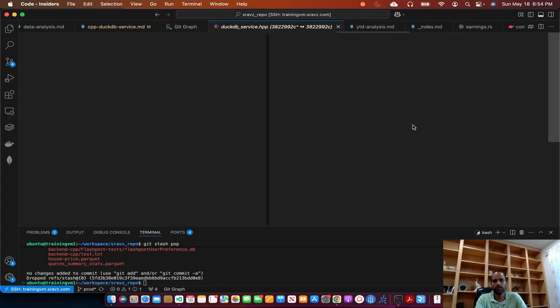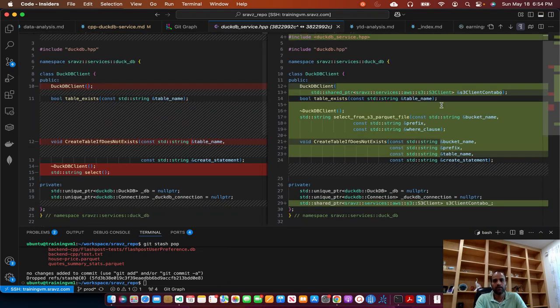In DuckDB service.cpp, now the DuckDB client will take a shared pointer of Contabo client. So DuckDB client can use this Contabo client to query for a certain bucket and prefix and get the pre-signed URL, and then it will load that file at that pre-signed URL and then perform a select on that Parquet file.